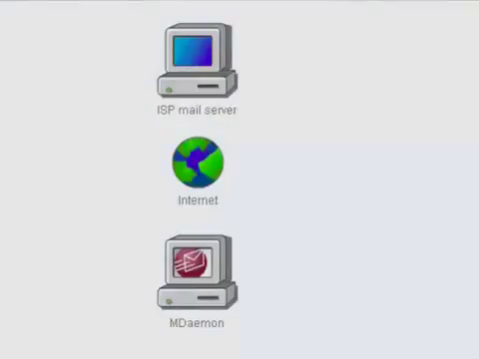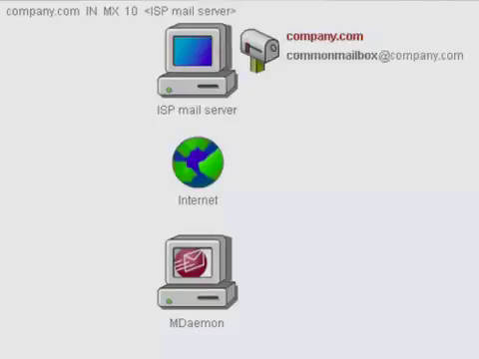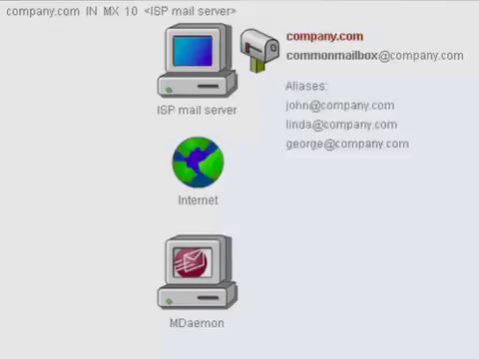In this example, the domain registered is company.com. The MX record for this domain points to the mail server of the internet service provider. A common mailbox is defined on the provider's mail server for all mail destined for the domain company.com. For each account of the domain, an alias of the common mailbox is created. For example, we have John, Linda, and George. Any mail sent to any one of these accounts ends up in the common mailbox at company.com.